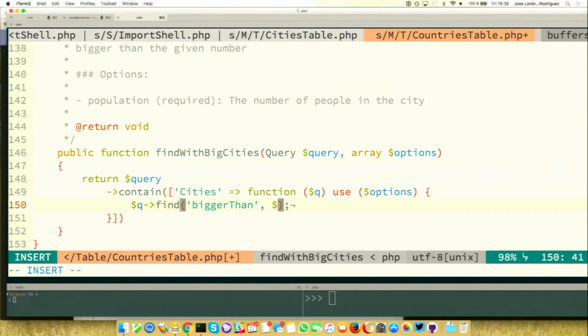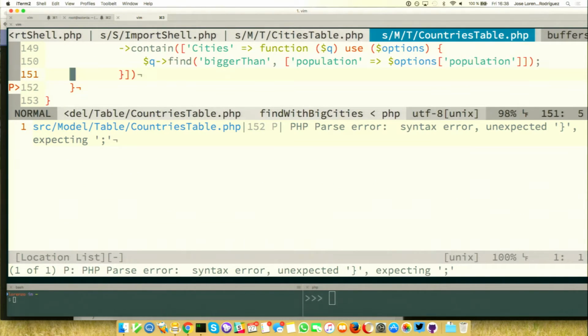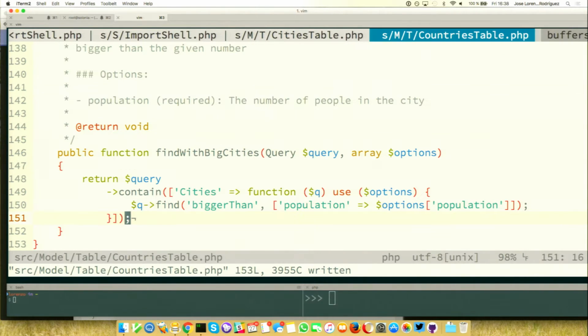Now, Jose told me to pass the options along, and I'm doing it in all projects. Don't do that. Why do I keep writing location? Options. Okay, so this is going to get the countries, and then it will find the cities which are bigger than the given population.